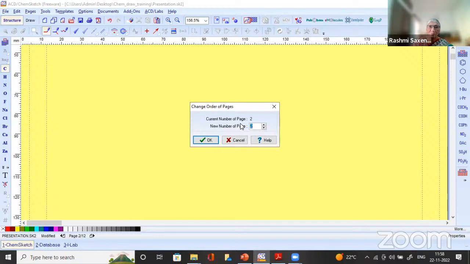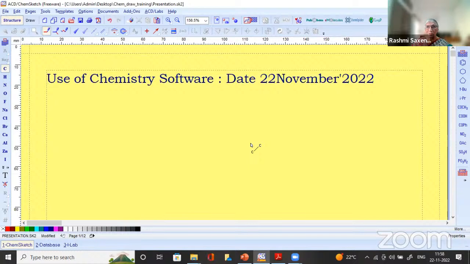Now, current number, it is 2. Now I wish to bring it to 1. This is the page number 2. Now, if I wish to bring it to page number 1, I will put here 1, then I will put OK. So that page will go to 1.